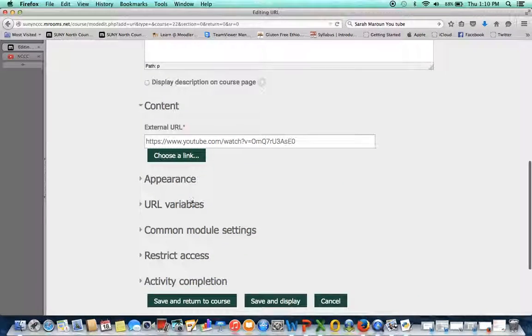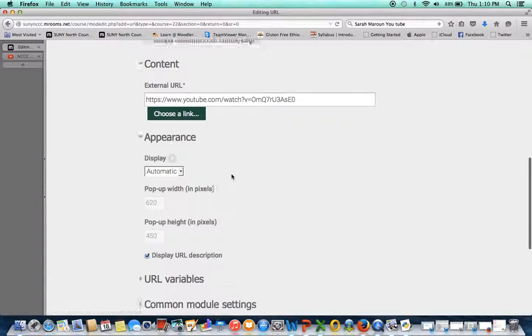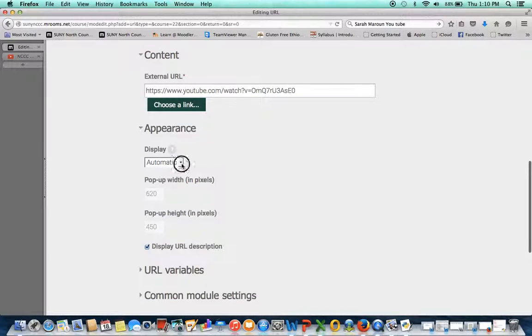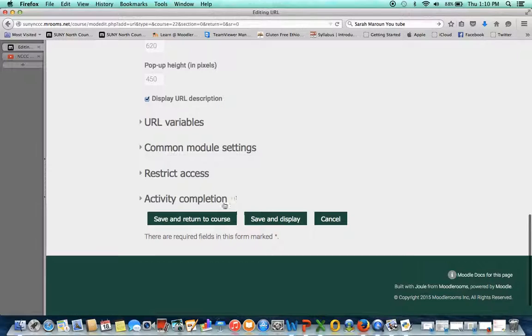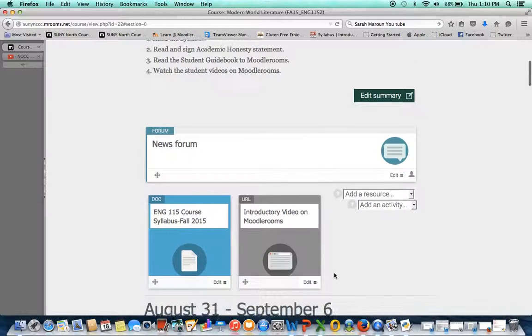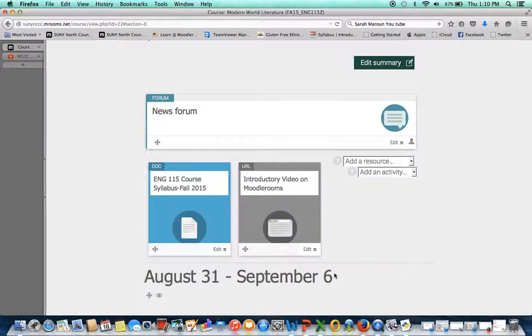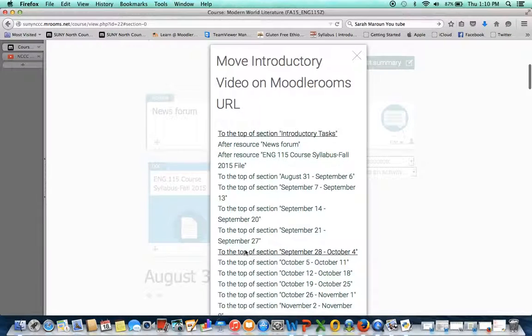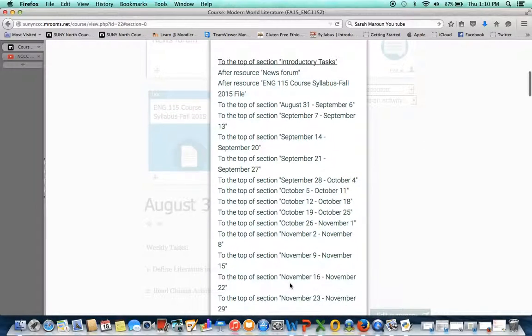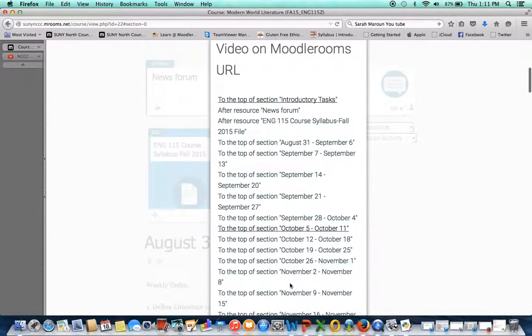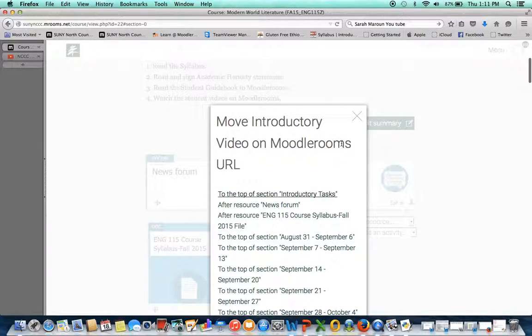Choose a link. And again, you have some options with appearance, and you can see some similar options with regard to how the URL will display. Save and return to course, and you can see our course content appears where we'd like it on the page. If you'd like to move your documents around within these sections or among sections, choose this feature, and you can see you can move your document just about anywhere on your course, and that has been a very helpful feature that I've found.